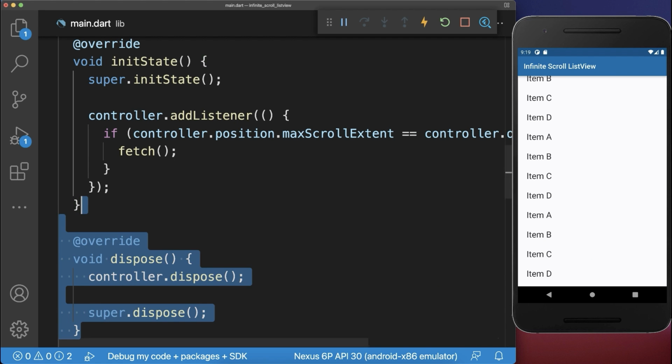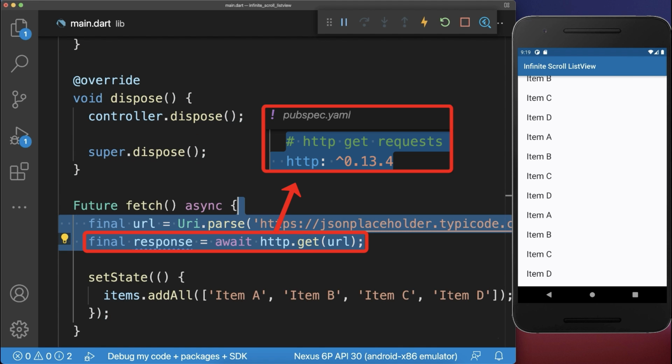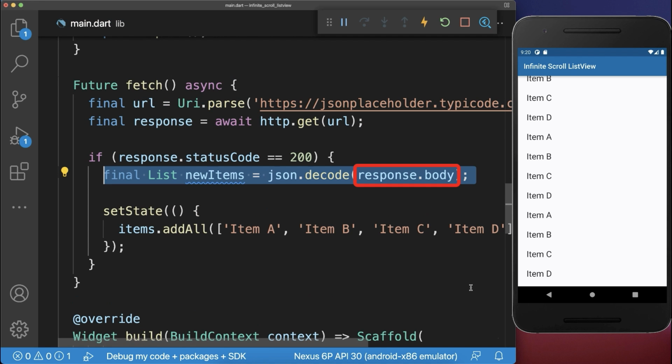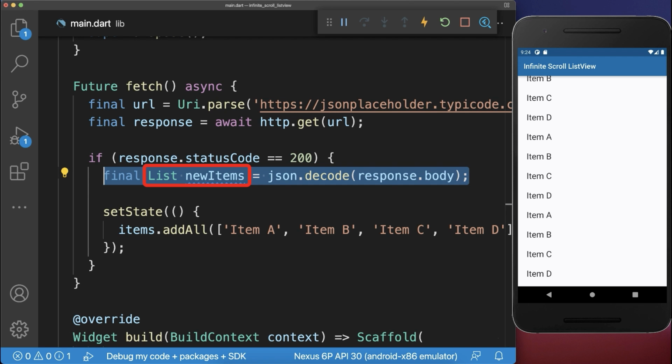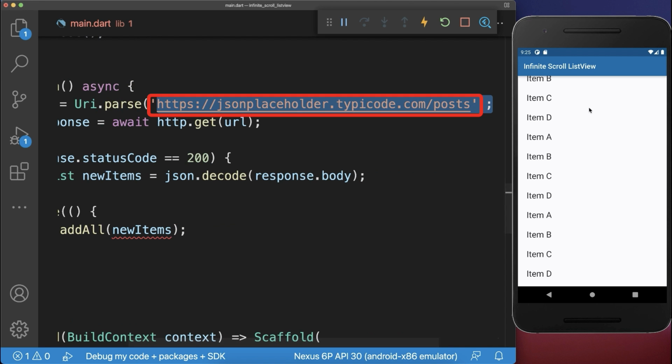Also make sure to dispose the scroll controller in case it is not needed anymore. Next, you could use the HTTP package to load some items from the server. If the response is successful, then we get from the response body the new items, which we simply add to our current items list. Let's also go to this website.